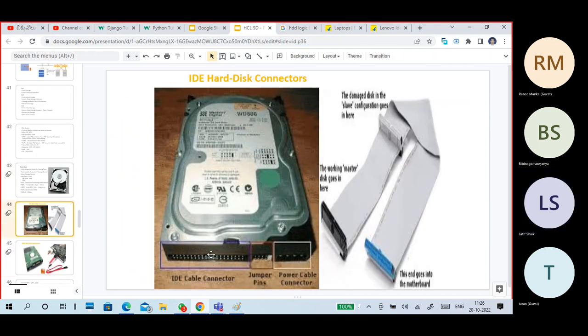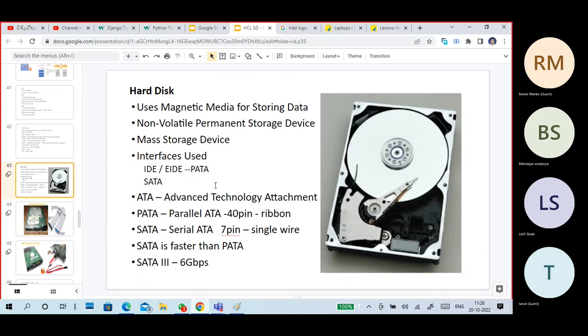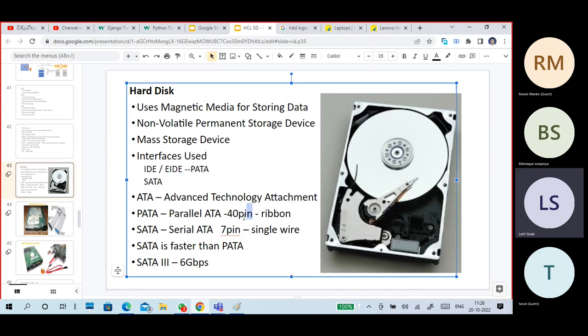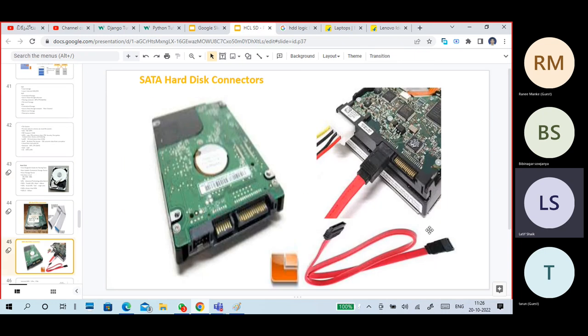Like this. It's a pin connector. It's a power cable connection, this is pin connection. And this PATA having 40 pin ribbon cable we are using. SATA is a serial advanced technology attachment, 7 pin connector, it is a single wire. That is a ribbon cable, but it is a cable only, just like this cable.